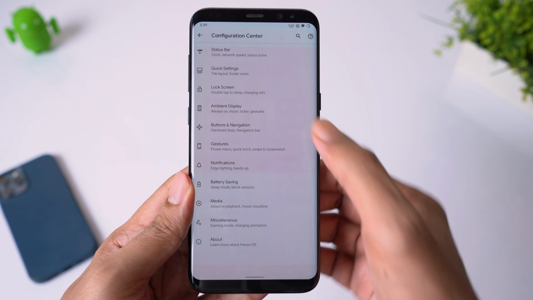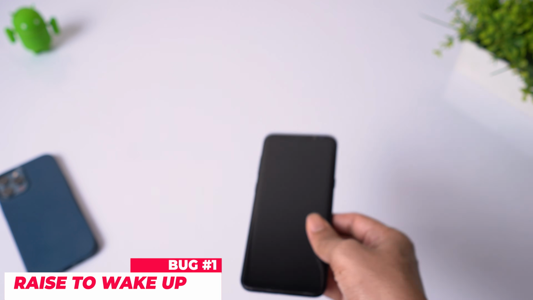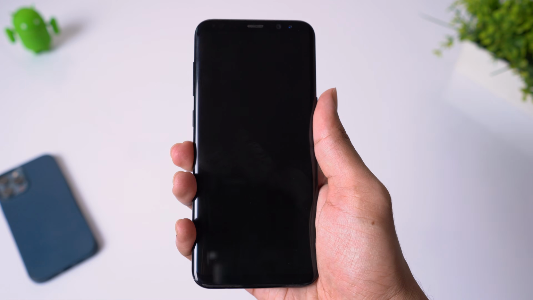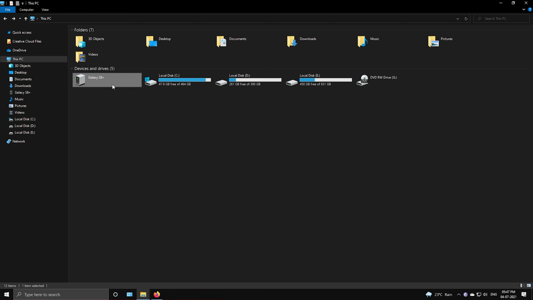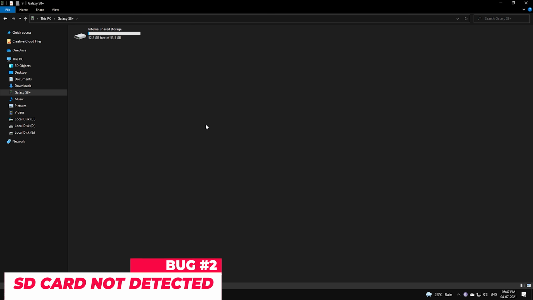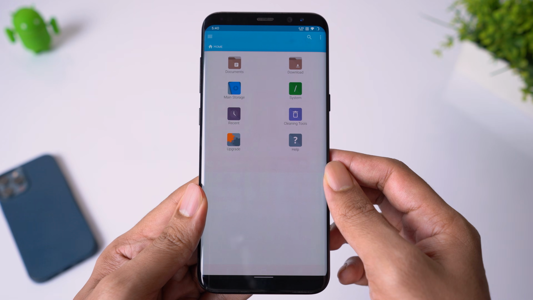I have noticed few bugs in this ROM. Raise to wake up gesture is not working. The bigger issue for me is this ROM is not detecting the SD card so I would not recommend this ROM to those who are using SD cards.